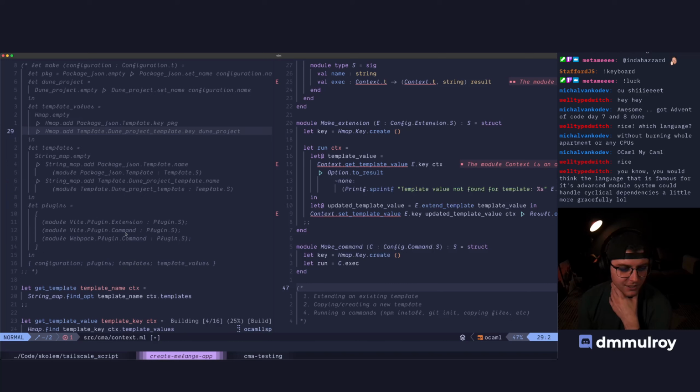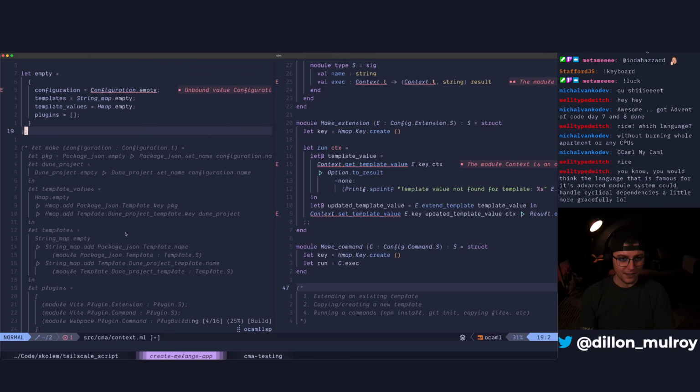You know, you would think the language that is famous for its advanced module system could handle cyclical dependency a little bit more gracefully. Preach. It's the same thing, at least I find that I build Go projects the same way. I think about packages in Go the same way I think about modules in OCaml, and I end up with the same sorts of dependency cycles, and both ecosystems suck at resolving them. There's nothing helpful given to you by the compiler.